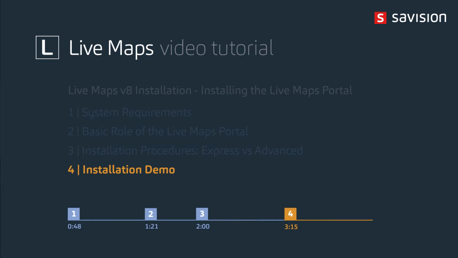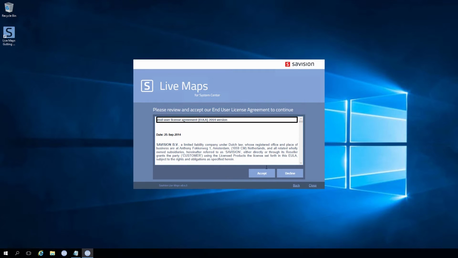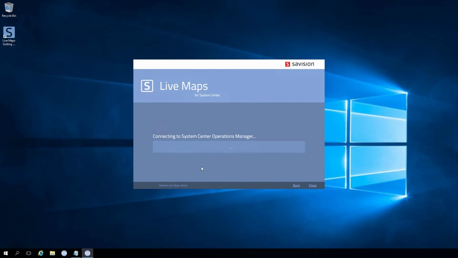Now I'm using the ISO, so I've gone through the auto run to get to my splash screen, but if you're using the self-executable, just double click on it and it'll launch and present the splash screen as you see. To start the Express installation, just simply click on Express Installation, accept the EULA, and now it's going to connect to Operations Manager and start the import of your management packs.